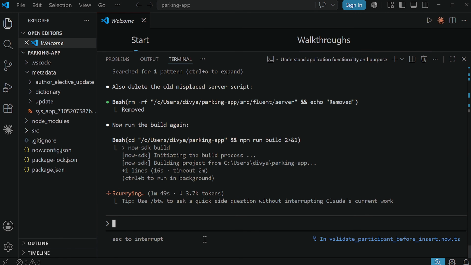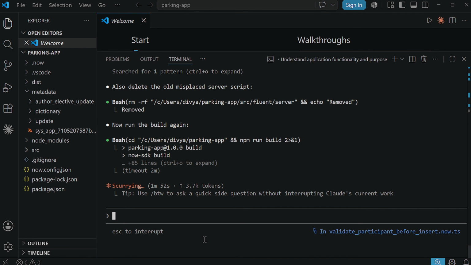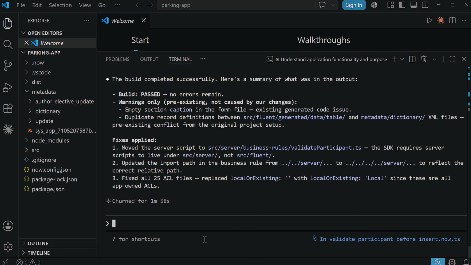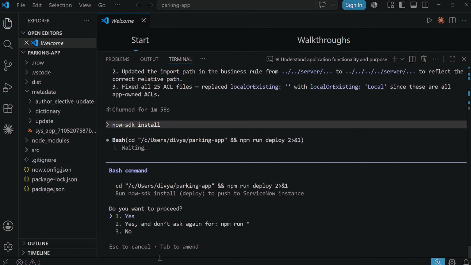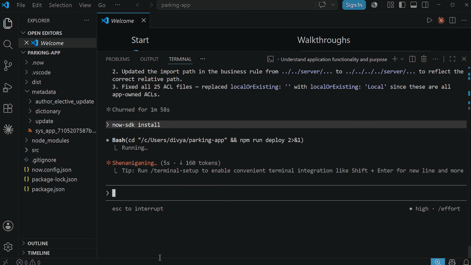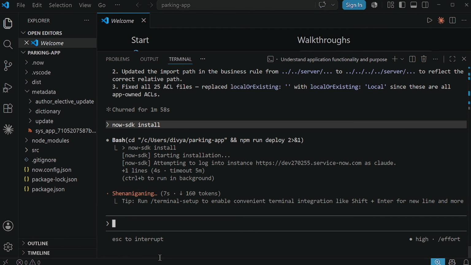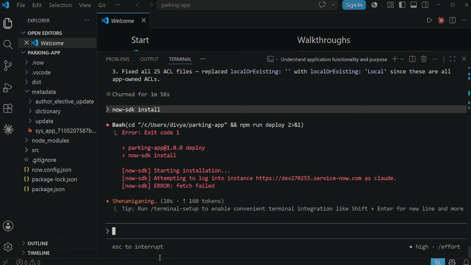Okay, it's building, building, building. Probably this time it will work. Build passed. Perfect. The build is completed. Now we can do now SDK install. We have the executable ready. Okay, now we are just trying to push that particular executable into this instance. Okay, that's what it's doing.